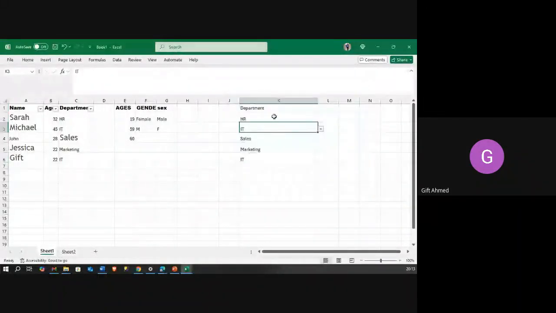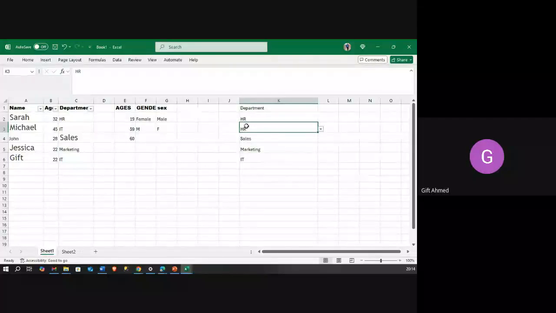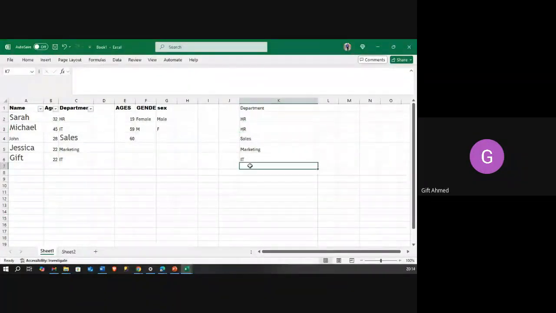Now, whenever you are on HR, or you are on IT, you can decide to change it to HR. That means maybe you are moving Michael from IT department to HR department. So that's a way to do it.